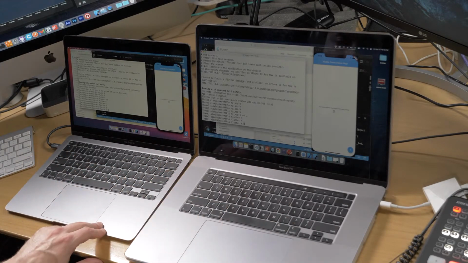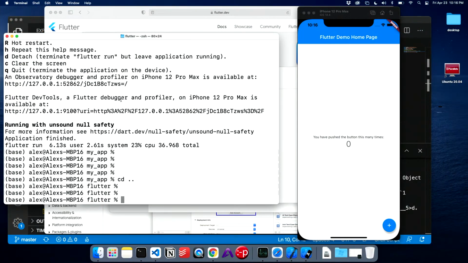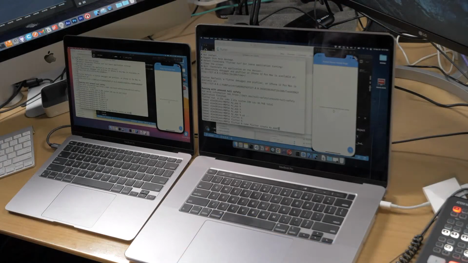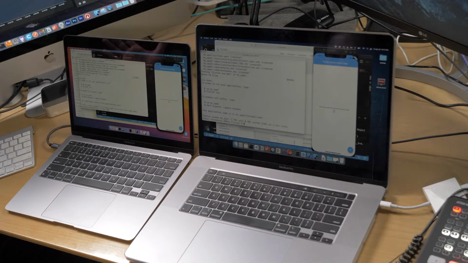Let's go back to the M1 here. And what command did I use to create the app? This one. So we're going to call this one my_app2, and hopefully that's a valid Dart syntax. And let's do the same thing over here. Okay. I'm going to trigger this. And I mean, it created them pretty much at the same time. I think the Intel was just a little bit faster.